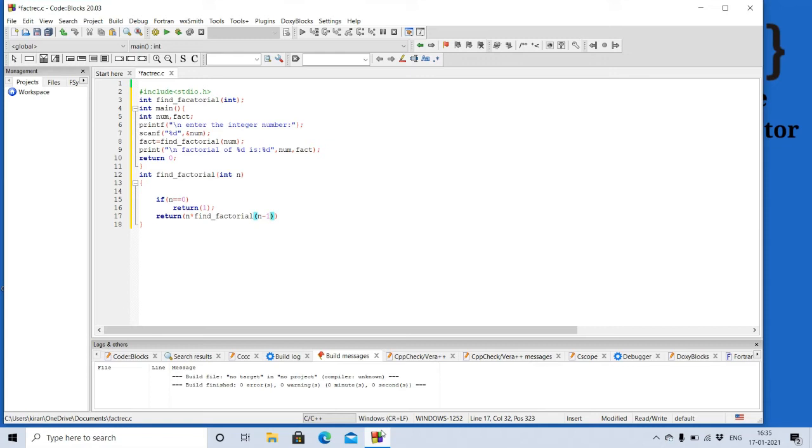Again it will check the condition. Again 2 is not equal to 0. So again we will perform the function. Now 3 into 2 into 1. Now again it will check the function. So 1 is not equal to 0. So again it will perform. When it becomes a 0, then it will return the 1. Right? So implementation has been completed.